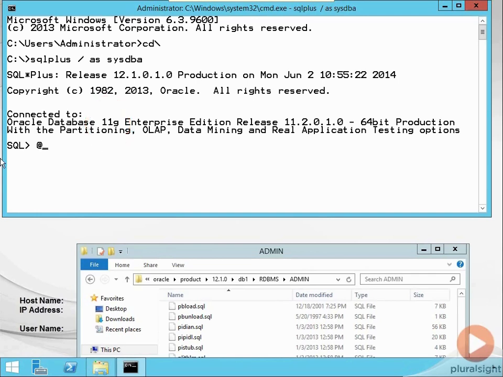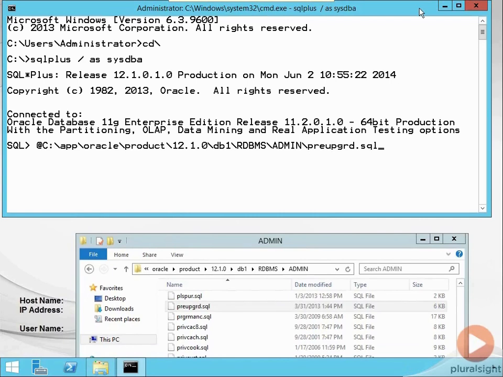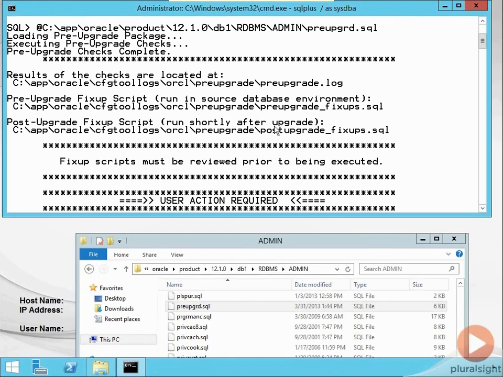To run a SQL script, we use the @ sign, and now I'll do a paste, finish the name of the script, and let's run the pre-upgrade script. When the script runs, you'll see that it separates into portions here. It first has some metadata that reminds us of the location of the pre-upgrade log, and also fix-up scripts. It looks like it's created or will create pre- and potentially even post-upgrade fix-up scripts, and it gives you the name of those SQL files and their locations here too.